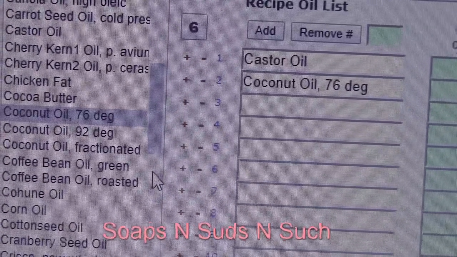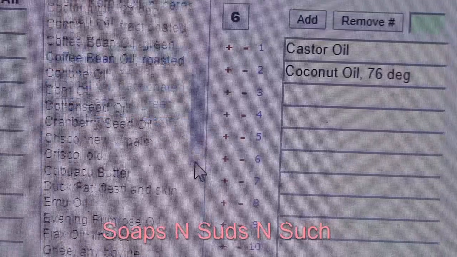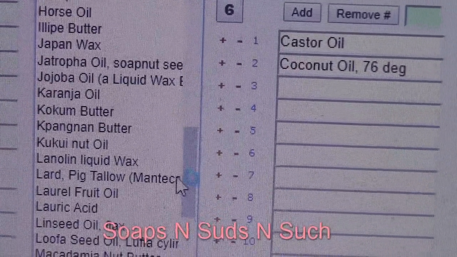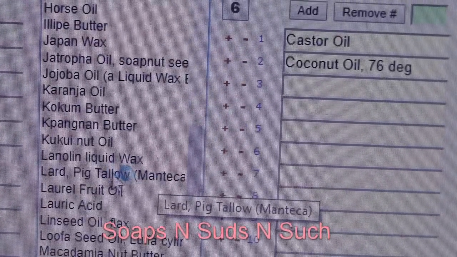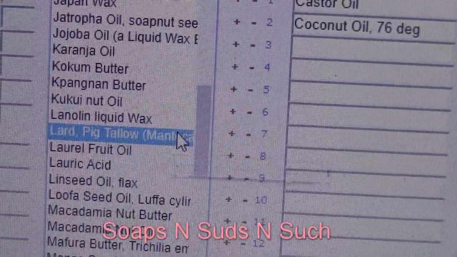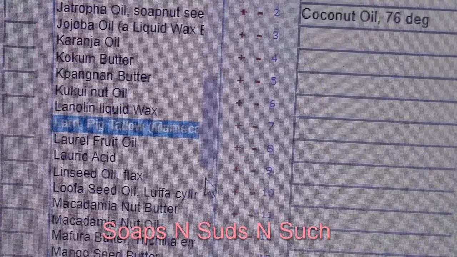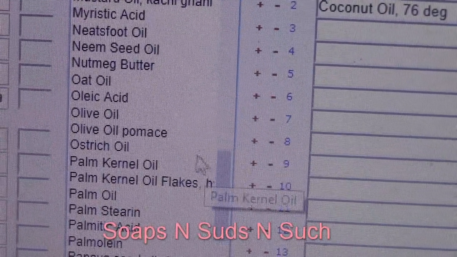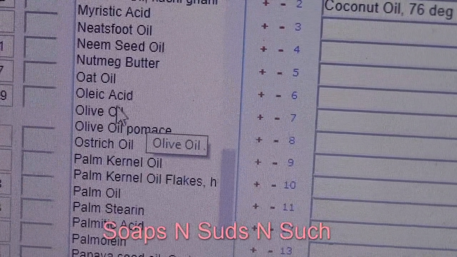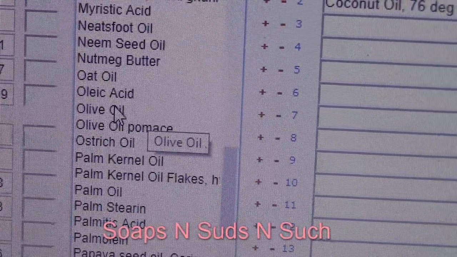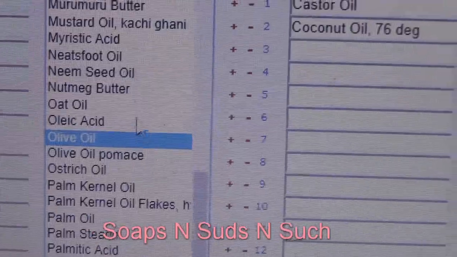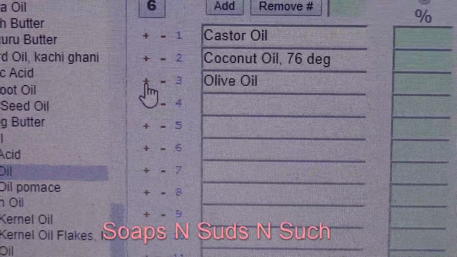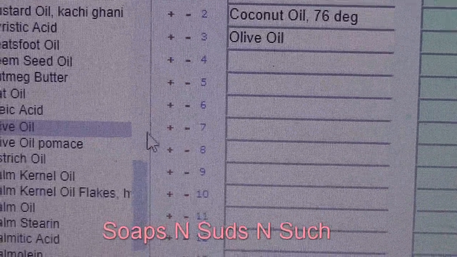So now I'm going to go down through here and I'm going to find olive oil. Okay, and I love using lard. Right there's your lard, pig tallow, manteca. But I'm not going to use lard in this one. So I'm looking for olive oil. Right here. I'm going to go with this olive oil right here, like you would just buy at Walmart, if you wanted to. And I'm going to put it in right there.